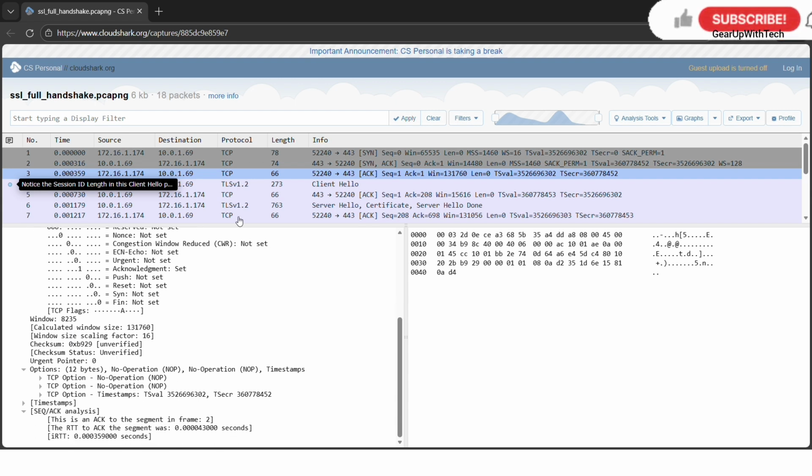After completion of the TCP three-way handshake, they start sending the data. So this was all about the TCP three-way handshake.